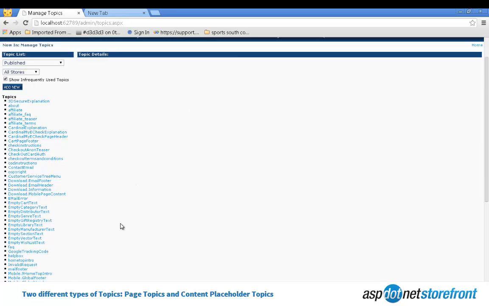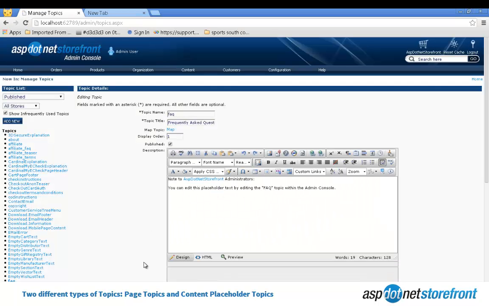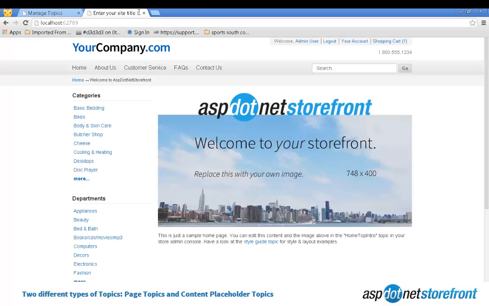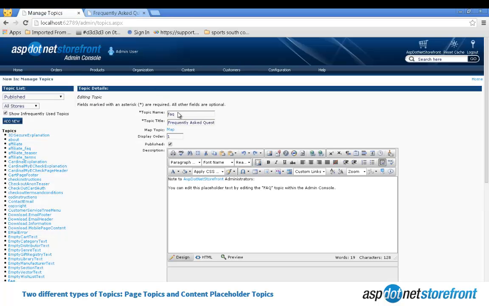So in here, you will find two different types of topics. You will find a topic that is a page, like frequently asked questions. You'll see that that page is structured in the URL with t-faq.aspx. So t- topic name, which is faq.aspx. So I just said that there were two types. There is a type that is a page, and then there is a type that's a content placeholder.